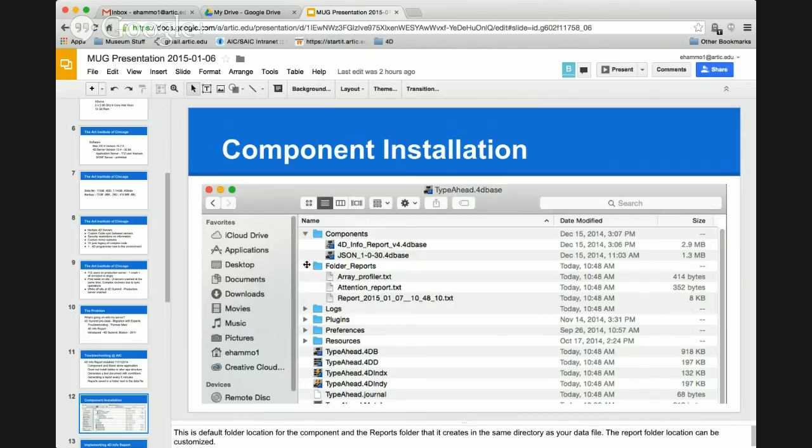It creates this folder here, which will be located next to your data file by default. So at the same directory level as your data file, you'll get a folder called Folder Reports, and it will start putting the reports in there. You can see I ran one report on this small test database, and it's an 8 kilobyte report, so they don't take up very much space, and you can limit the number of reports that you collect. I'll show you a couple of commands that allow you to do that.